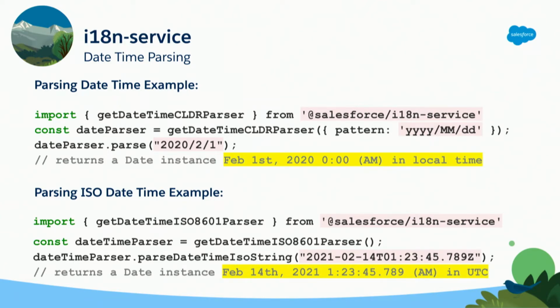For ISO datetime strings, we have, again, the parser that understands the string with the time and also with the time zone. So in this example, we have the Zulu time zone, which is the UTC time zone, and the string converts correctly and is placed in the UTC time zone.